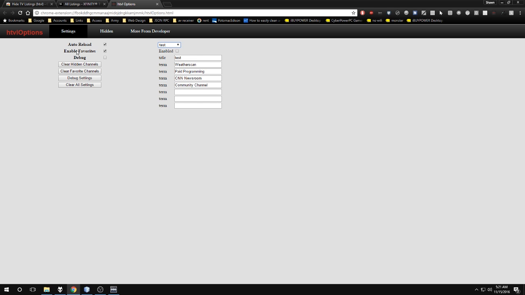And then enabled favorites, that is kind of self-explanatory. If you are not interested in marking favorite channels, you can just unclick it and that stuff won't even appear. Debug, that's really just for me. If you know JavaScript at all, you can check it and you can check out what's going on behind the scenes.